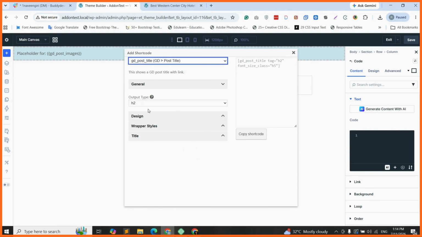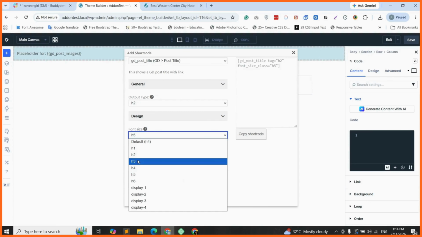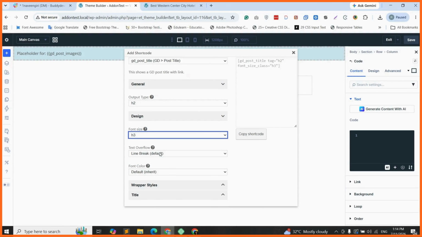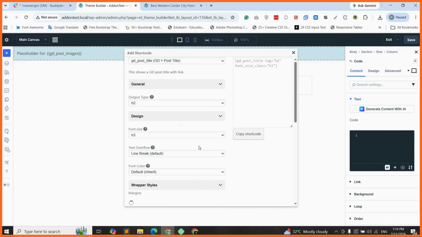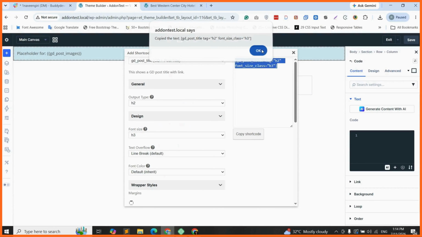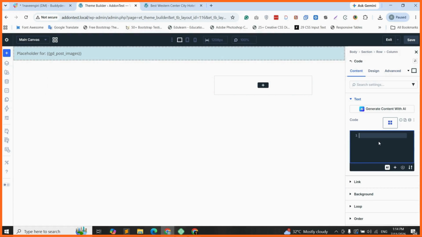Look, post title has appeared. Then we keep the design as H2. We will keep the font size a bit big. We will make it H3, okay? We come to wrapper style. We will set the borders to none. What is none will remain none. And we will keep the text aligned to left. We will copy the shortcode from here. Then we will paste it in here. Guys, now from here, the font size H2 and H3, okay? You change this from H3 to H2 for the size.